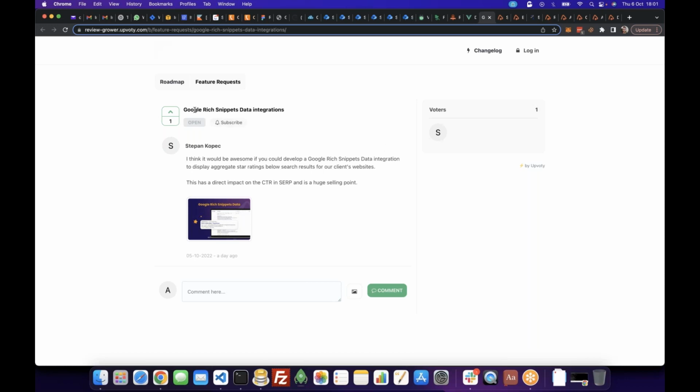So it says Google Rich Snippets Data Integrations. I think it would be awesome if you could develop a Google Rich Snippets Data Integration to display aggregate star ratings below search results for our clients' websites. This has a direct impact on the CTR in SERP and is a huge selling point.